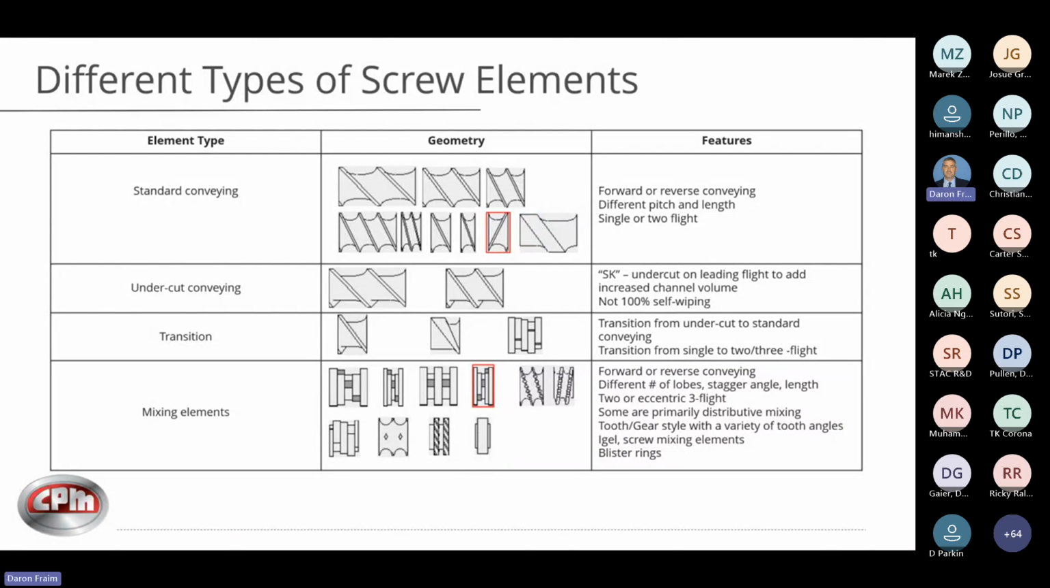You can see here I have a variety of designs. The one outlined in red is a reverse conveying. But just to understand, these will come in forward or reverse conveying. Forward meaning conveying in the process direction or machine direction. Reverse meaning against the process direction. They come in a variety of pitch and length. Some are single, and most commonly your two flights.